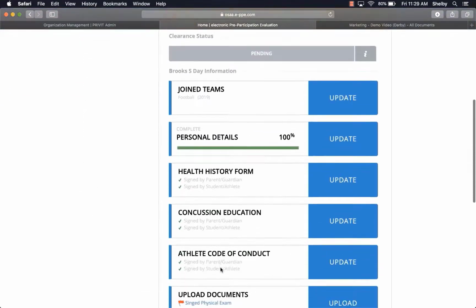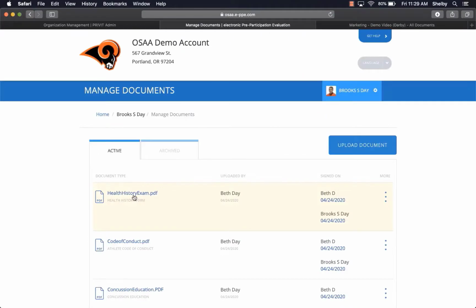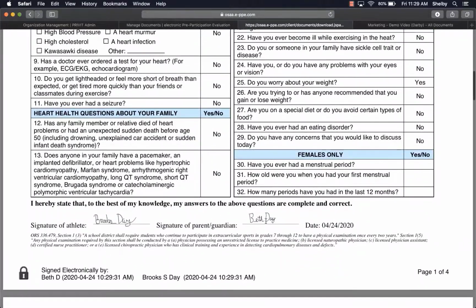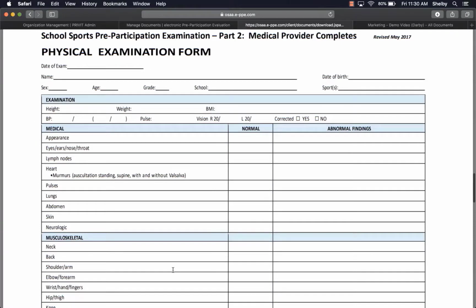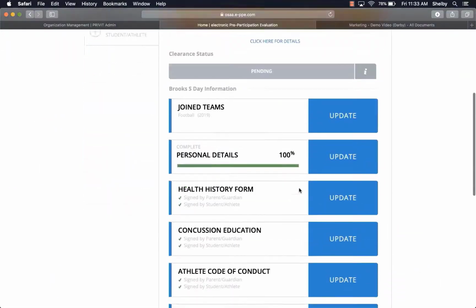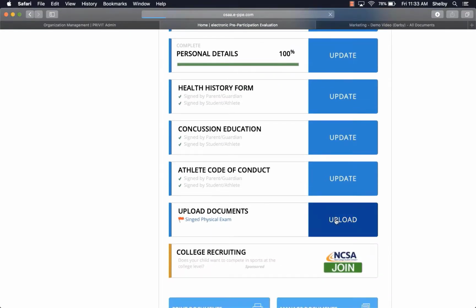The document is now complete, and the student athlete can review that document in their profile by clicking Manage Documents, looking at the health history form. They will see the custom output. The student athlete will print this off along with the remainder of the physical and take it into the physician to be completed. They can upload the completed physical in their system.